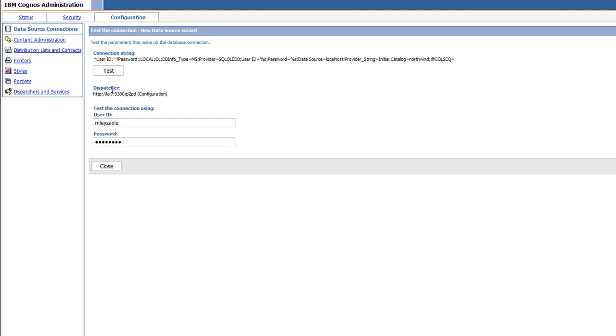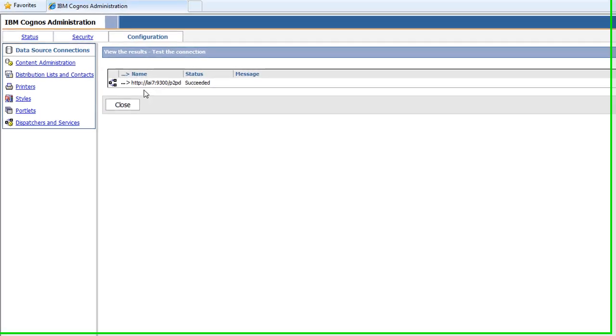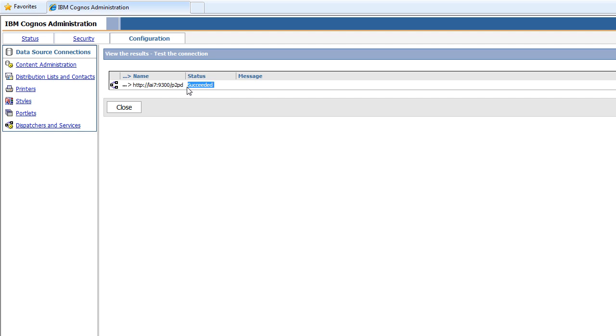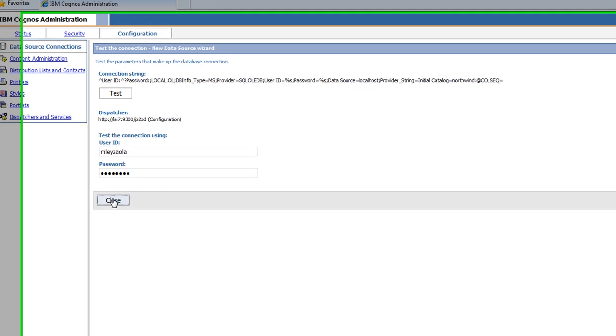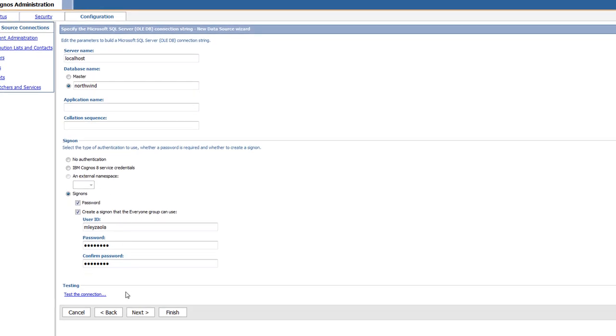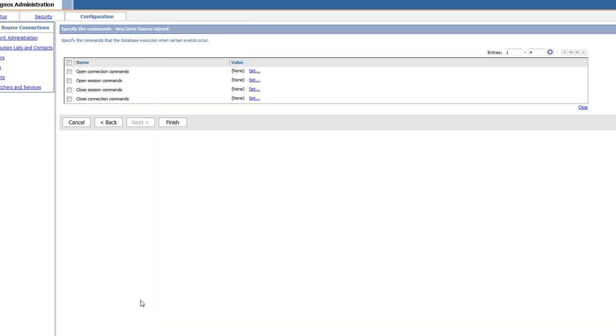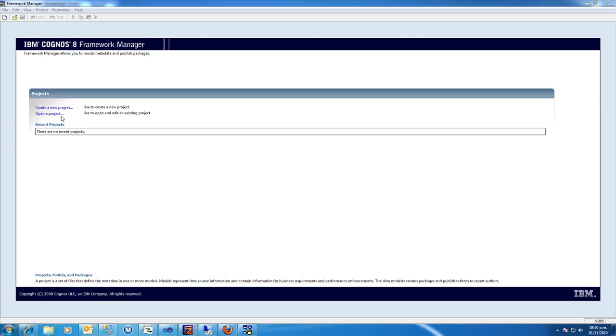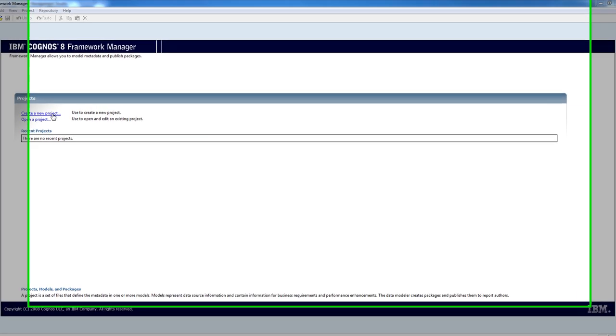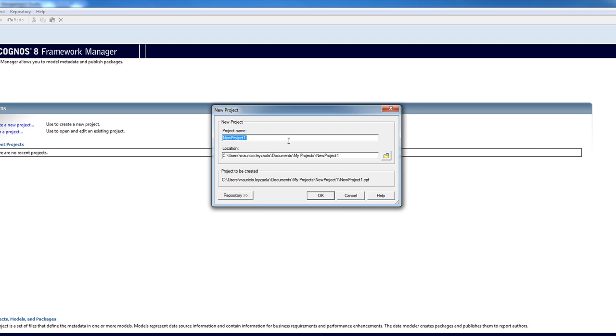Now we test the connection, and okay, it's connected. So we just close this one, the other window again, and click Next. There we have additional parameters, but in this case, just leave it blank, skip to the next, and that's it. Okay, so after creating our data source, we're going to move to Framework Manager.